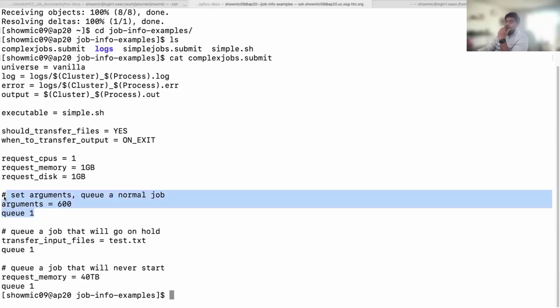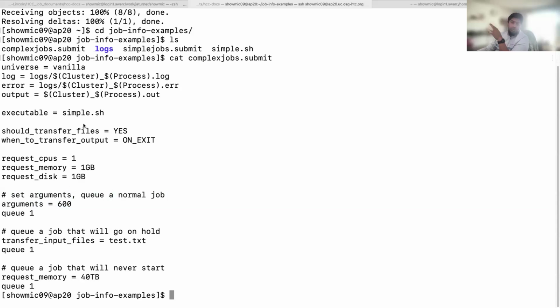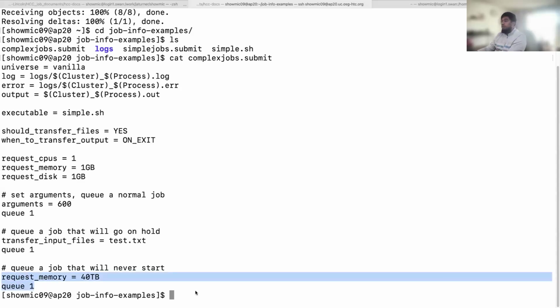The first job would take a longer time as the argument is 60, and I believe this is just a sleep job, so it just invokes the sleep function. Very basic. For the second job, we don't have a test.txt file, as you can see in this directory, so it would go on hold. And for the third job, 40 terabytes, there won't be any slot that has 40 terabytes of memory, so it would always be idle.